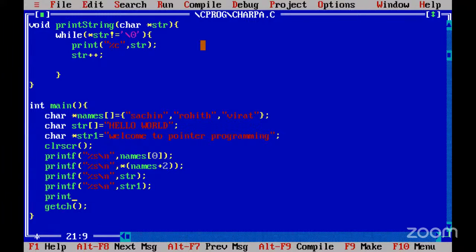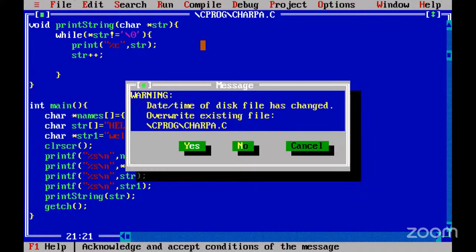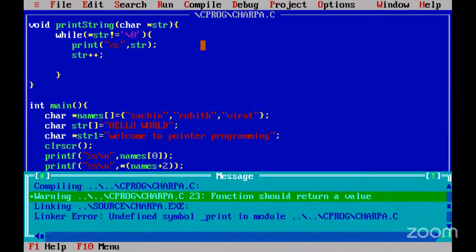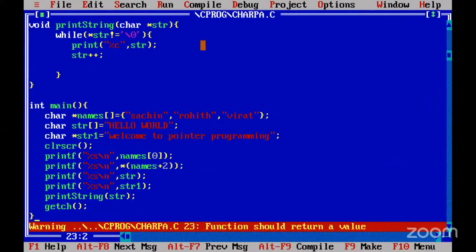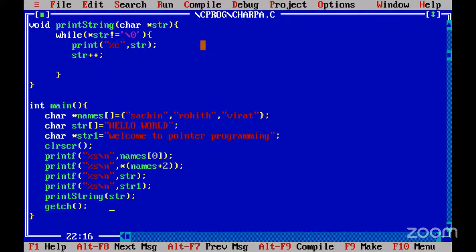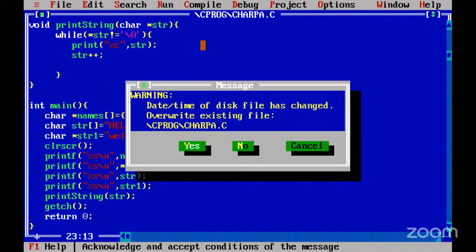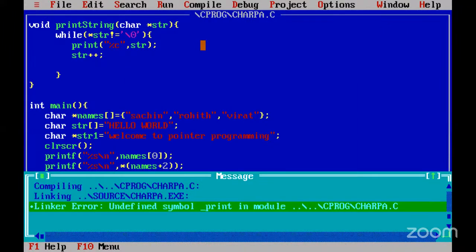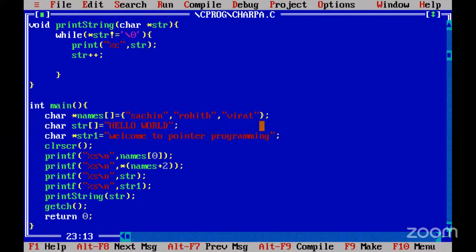Print. Okay. So now let me run this. It should return a value. So return 0. Printf. So the Python method I have used.